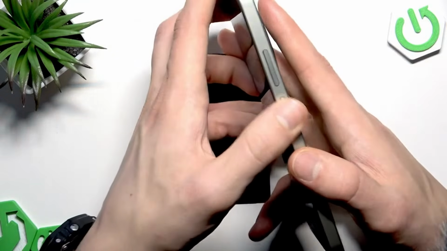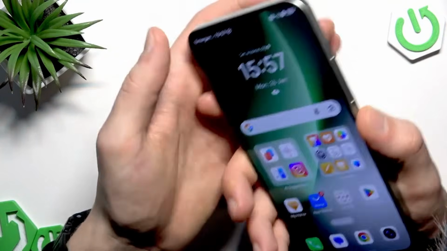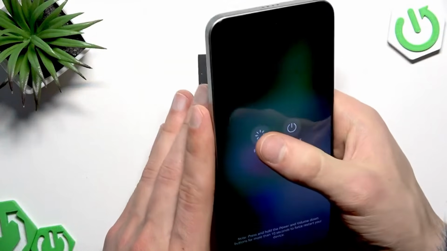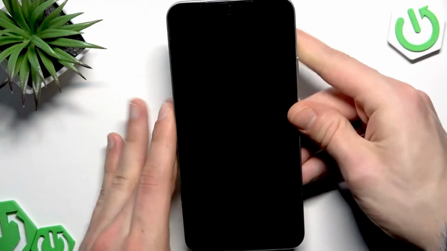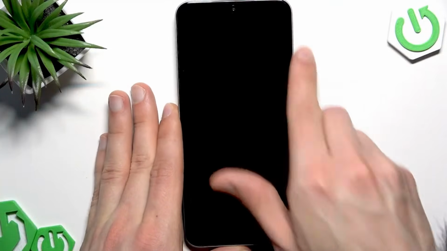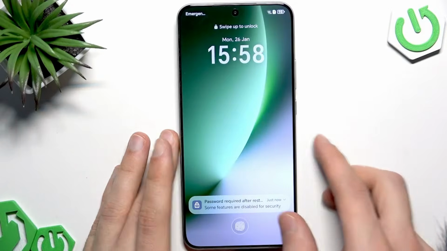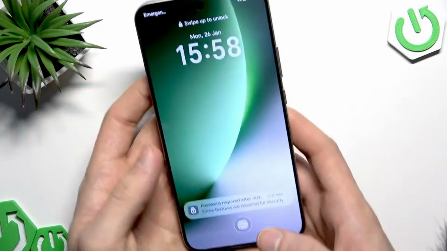And before we start testing our fingerprint, let's restart the phone by pressing power button and volume up key at the same time, selecting restart and confirming, just to make sure that all the changes have been applied properly. Okay, and right now let's test.